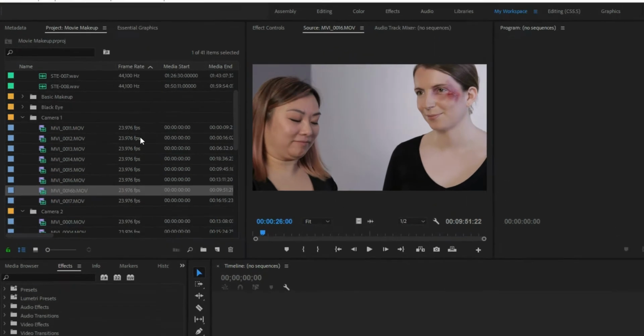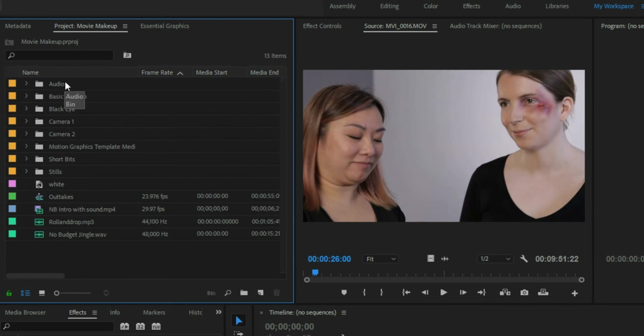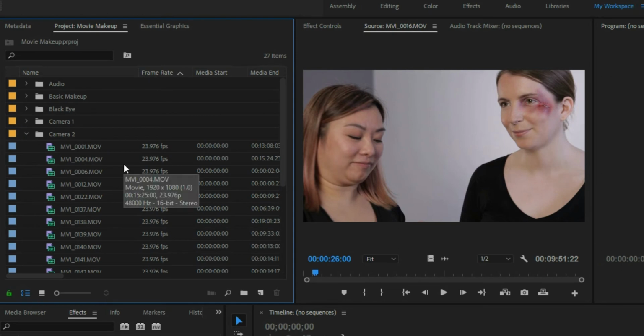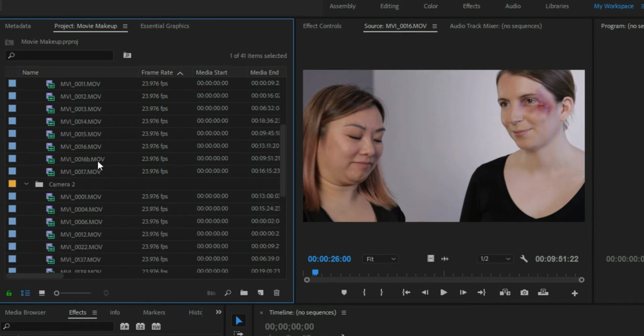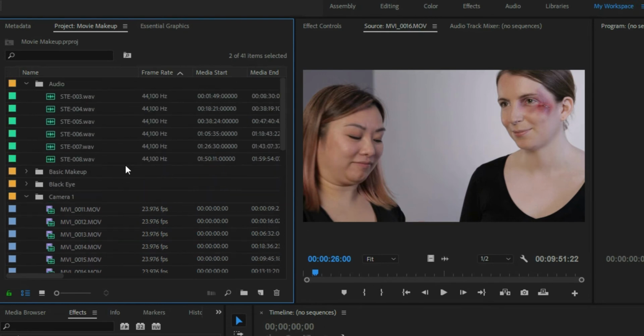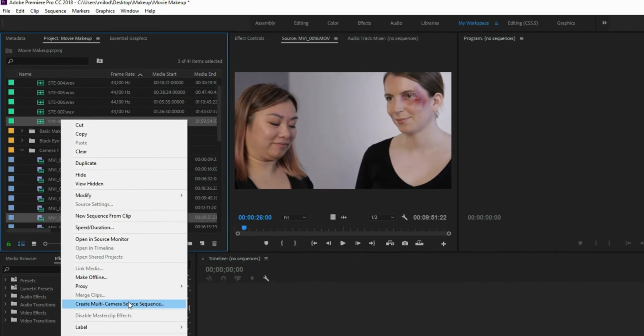So in my project panel, I've got my folders broken down to audio and the two cameras that we used. I've already made a note of which video files I'm going to use. With camera two, I want 0146. With camera one, I want 016B. And my audio is going to be 008. Once you Control-click on all three of those to select them at the same time, you can right click on it and scroll down to create a multi-camera source sequence.